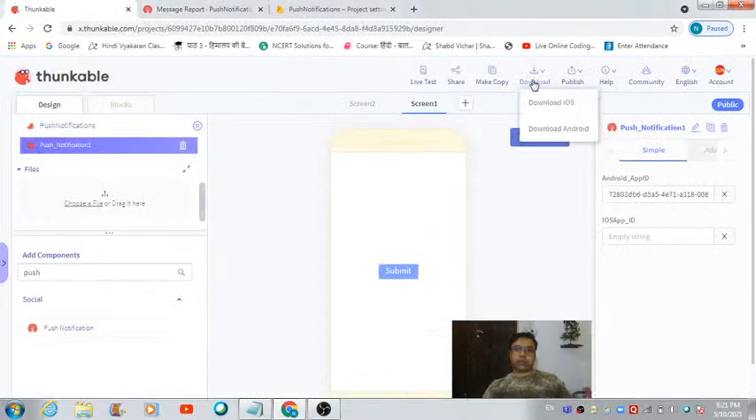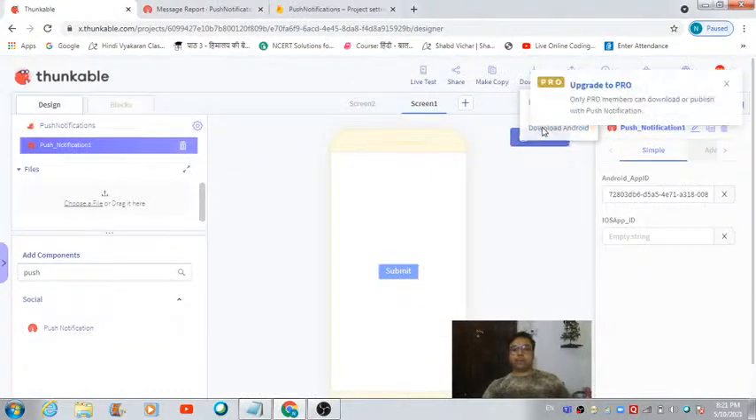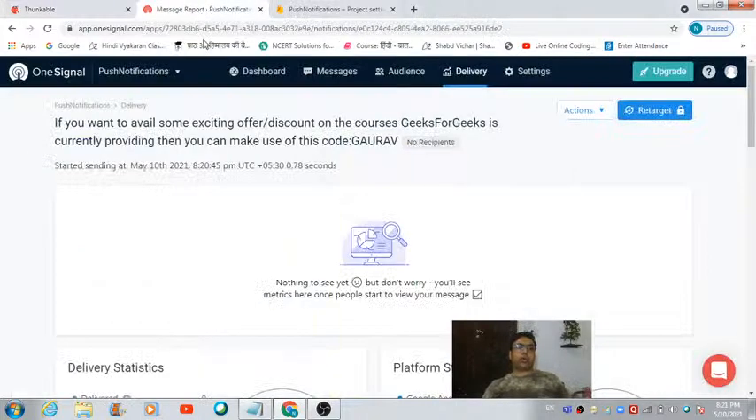So I'm going to download it first on my mobile. Okay, upgrade to Pro, because I'm using a basic version. If you want to use this app on your mobile, you need to have the Pro membership of Thunkable if you want to download it. So I'll not be able to show you live, but if you have the professional package of Thunkable, you will be able to download this app and push notifications through this OneSignal platform you have connected your app with.